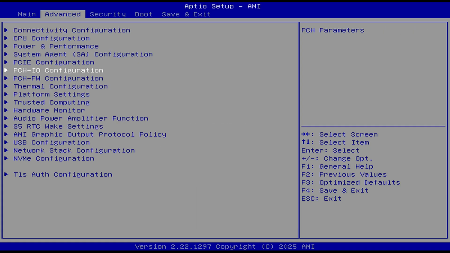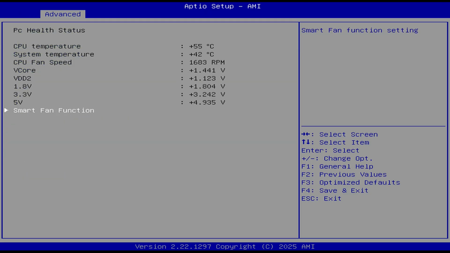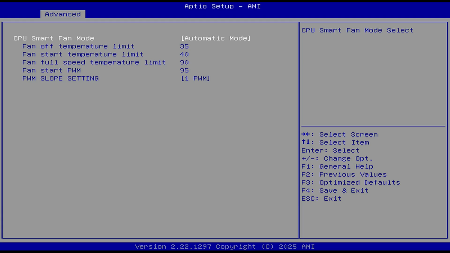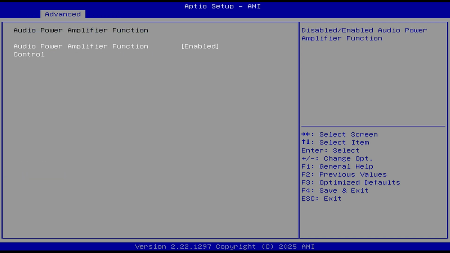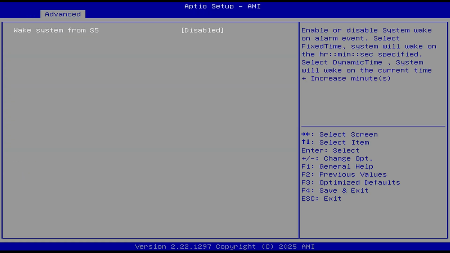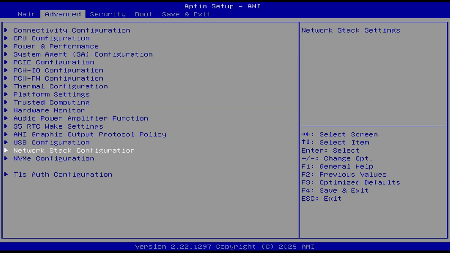In PCH IO, you'll find the Power Loss Resume function. Hardware Monitor allows you to change the fan curve. There are a lot of other settings, but I didn't see Wake on LAN or RAID. Beelink are one of the few companies that do BIOS updates though, so if you're interested in something that's missing, you can ask them if it's there, or request to include it in a future release.